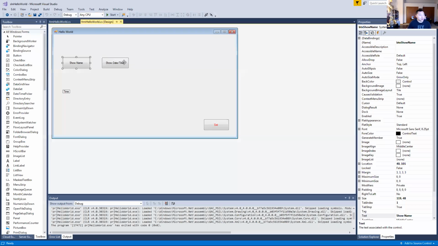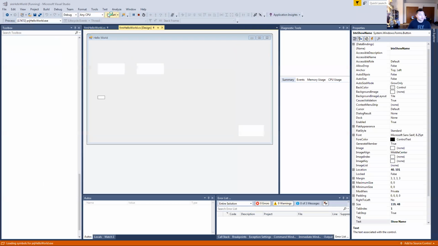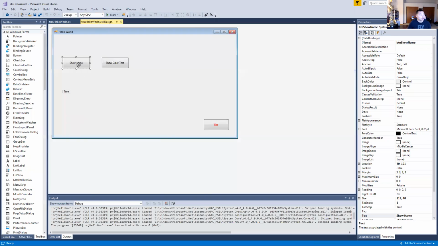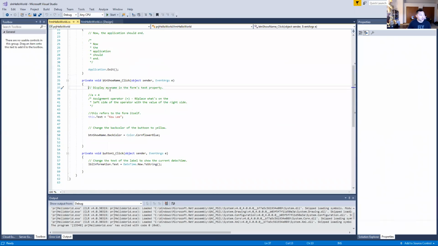Back to resuming here, we have the BTN show name. When I click the start button and then click show name, my name pops up right here. Okay, I'm going to click exit and show you the code. It says display my name in the form's text property. I had a lot of typing here, but realistically the most important thing is that this.Text equals my name.